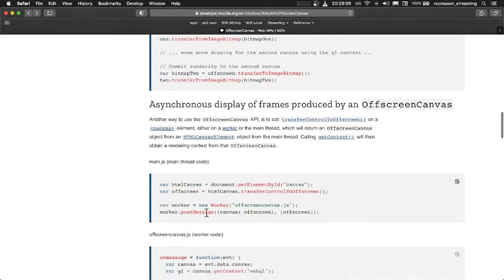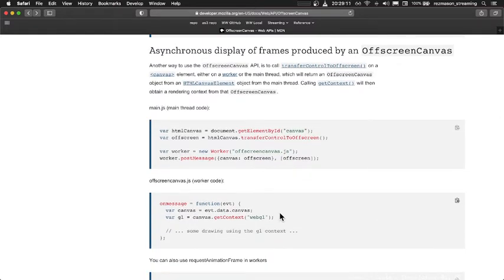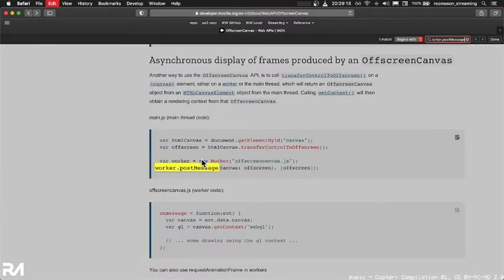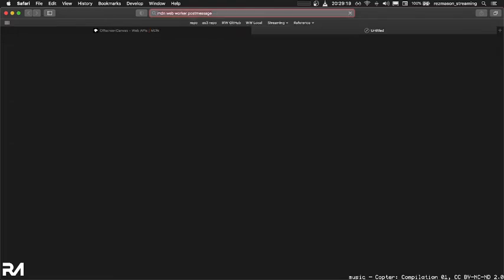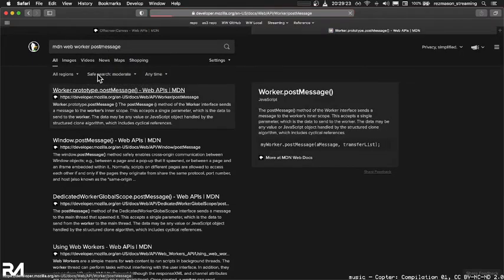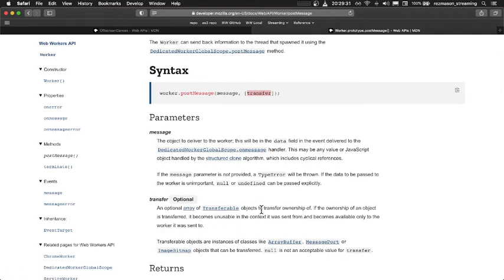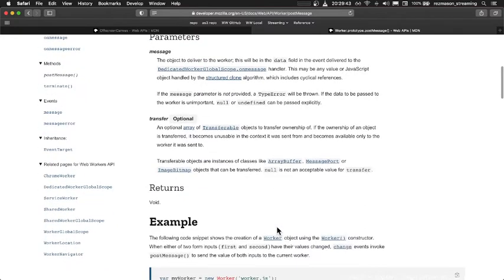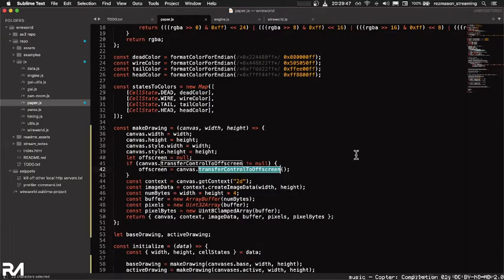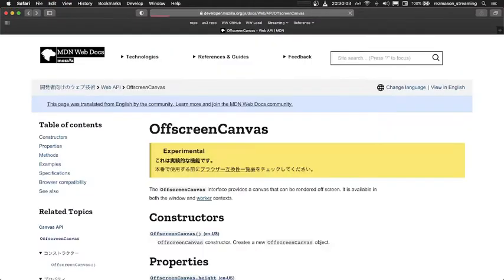Worker is new worker. Post message canvas offscreen. MDN web worker post message. I have to figure out what that entails with it in the second transfer. An optional array of transferable objects to transfer ownership of. Ah, okay. I see. That is where we throw it over the wall. So, off-screen, canvas, transfer control to off-screen. Huh. Is there an opposite to this? Oopsie.